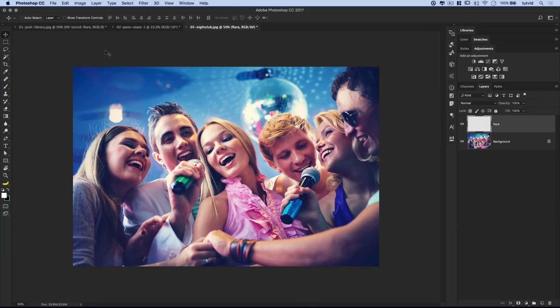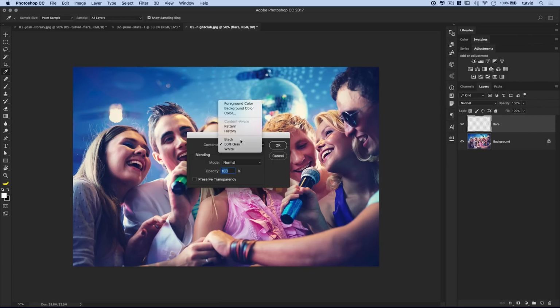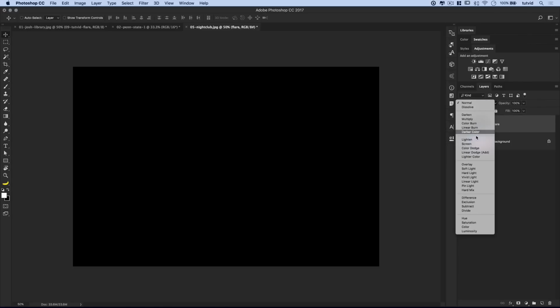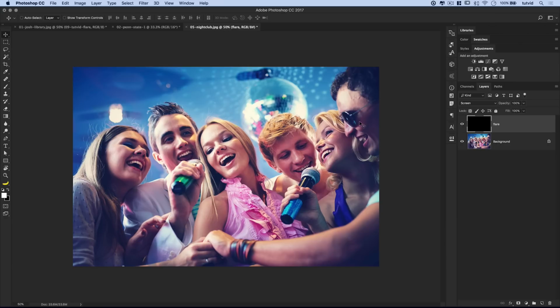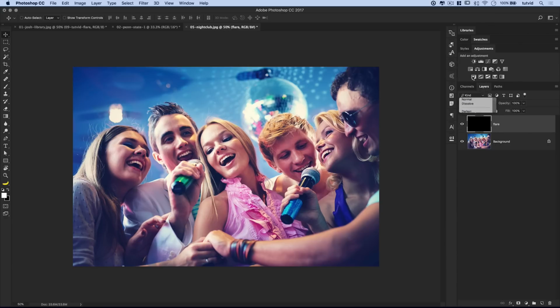Now this layer needs to be filled with black. So we're going to go Edit, Fill, and we're going to fill it with black. We're filling it with black because the lens flare is going to be very bright and white, and we want to be able to set it to a blend mode of screen, and screen's going to drop away all the black and just leave the white, right? See, all the black went away as soon as I set it to screen. I'm going to go normal.